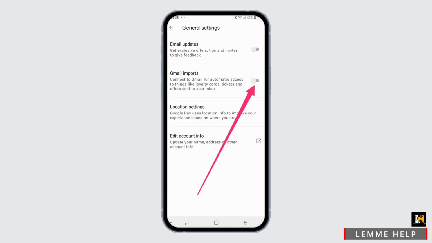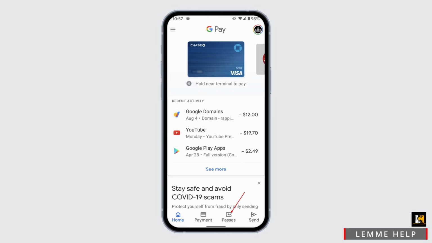Click on Settings. So from here in your general setting, you will see the option of Gmail import. You need to toggle it on. It is to connect to your Gmail for automatic access to things like loyalty cards, your boarding tickets, and more.